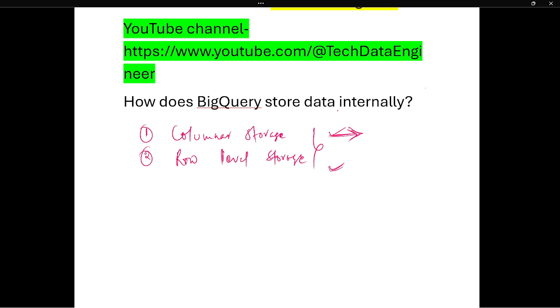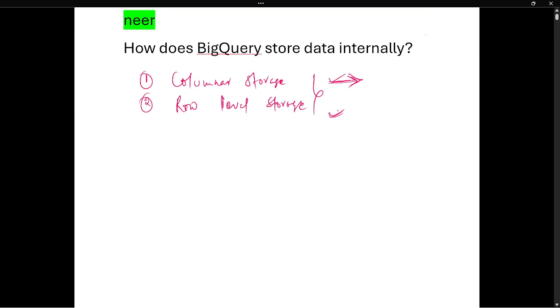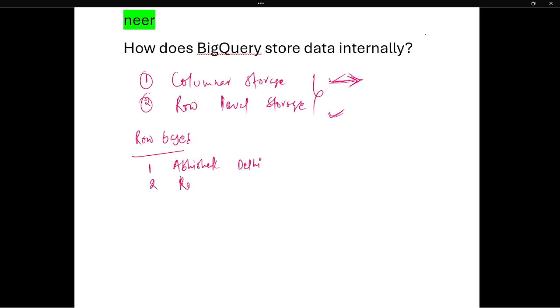Unlike row-based storage, let me explain how row-based storage is stored. In row-based, the first row is 1, Abhishek and Delhi. Then we have the second row, 2, Rahul and Mumbai. Row-based means it's the serial number, then the name and then the city. So data is stored row by row.